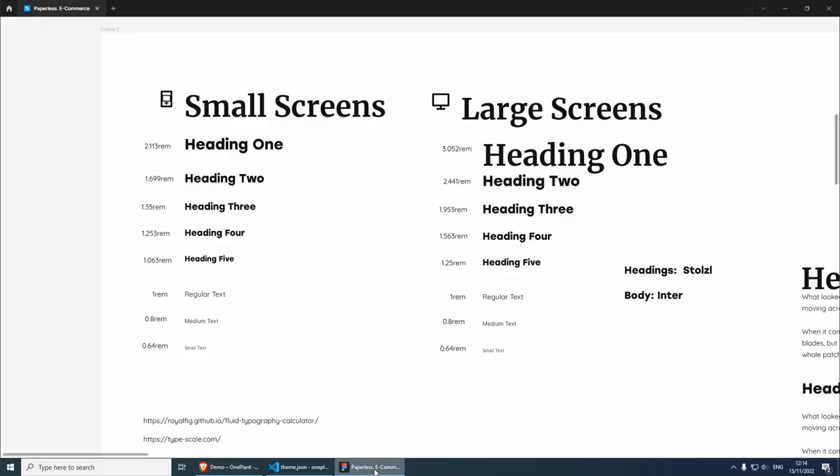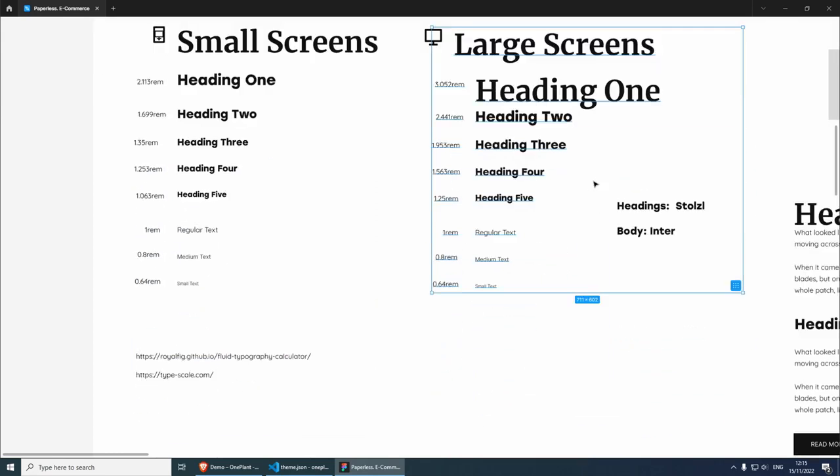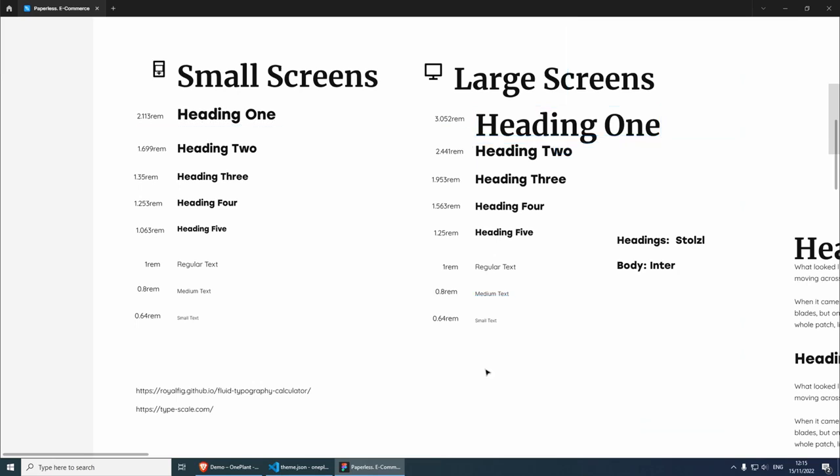If I was to go to my, I think this was the old design that I did in the previous tutorial, but it doesn't matter. The concept is the same. So for example, what I've done is I designed how my small headings and regular text I want it to look like, and then I designed the bigger ones. It's a little bit broken here, but it doesn't matter. So we have smaller text and we have bigger text.